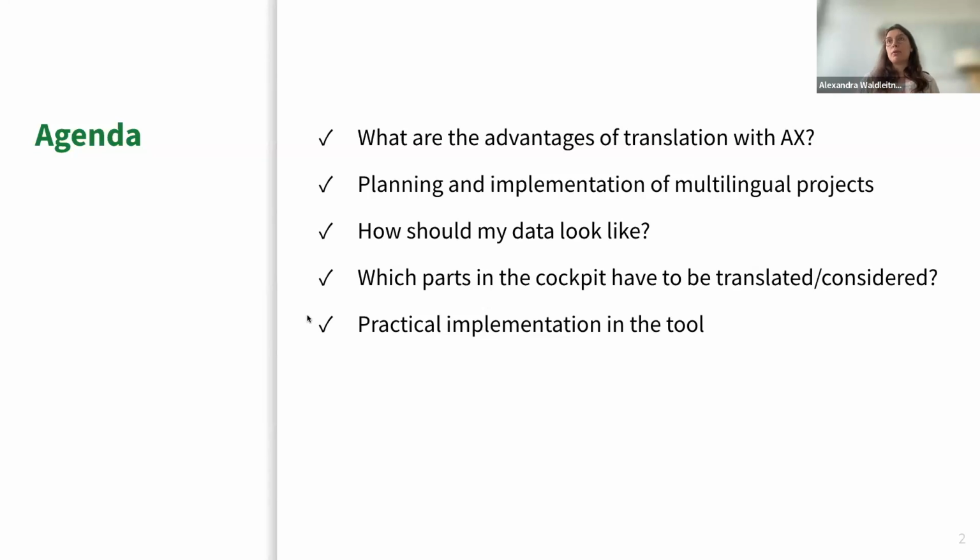Then a very important issue is how should your data look like for the different languages, and then, which parts do you have to take in account? Which parts do you have to translate in the cockpit, in the tool? And then at the end, when you have all the theory, I will give you an example of all the things I have talked about in a small example directly in the tool.